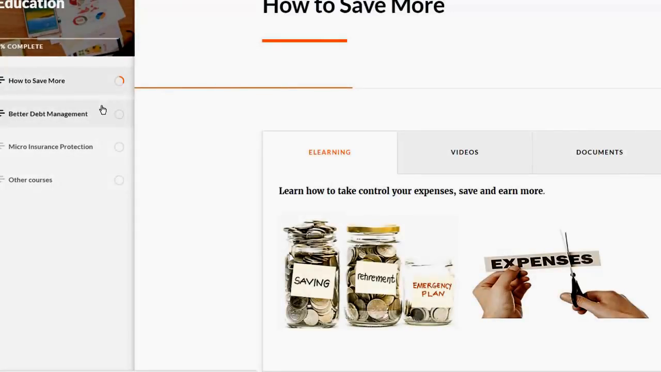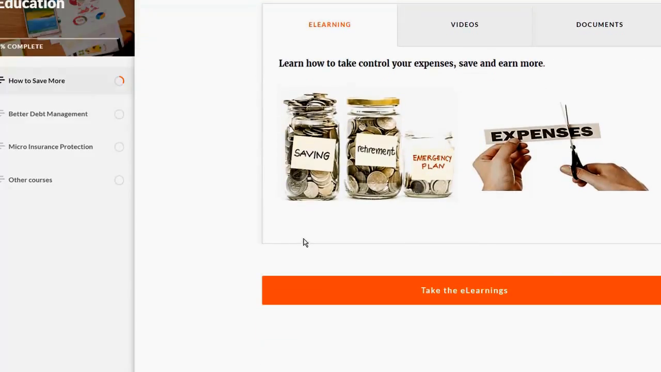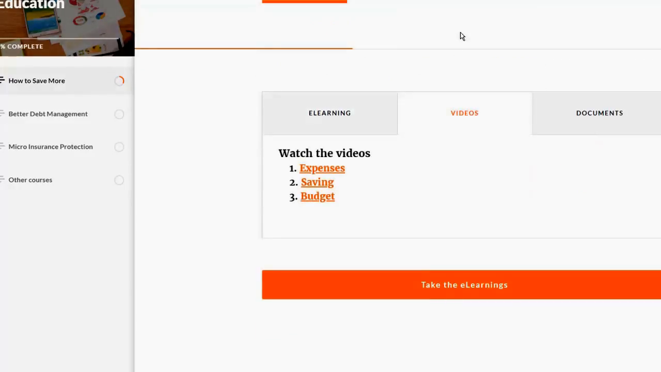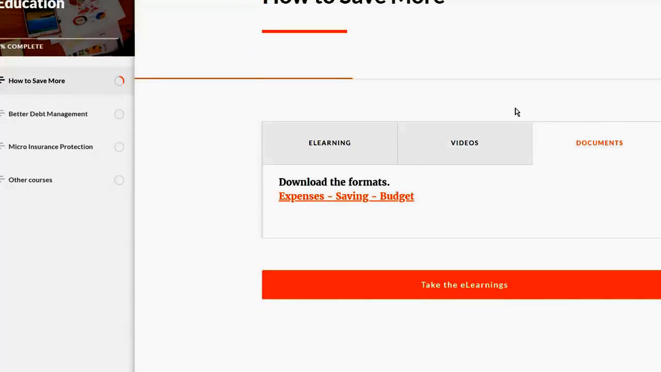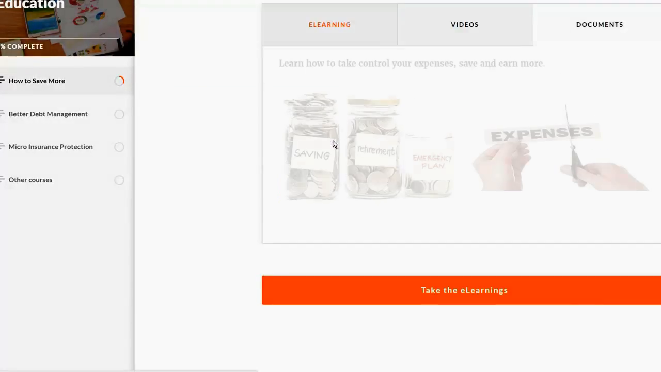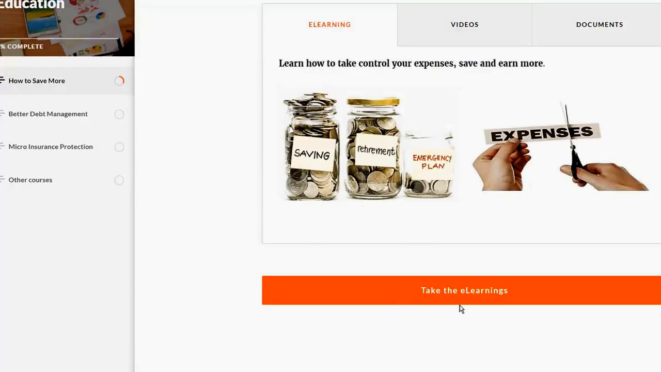We have here several subjects talking about how to save more, how to improve debt management, microinsurance, other courses, and in every course we have 3 tabs. One is about the e-learning, the other is about the videos, and the other is about some documentation that we can have related to the subject. So let's take the e-learning. One of the e-learnings we could take the insurance.